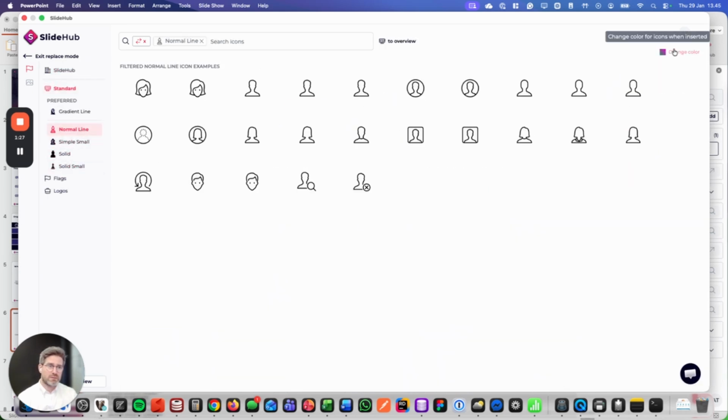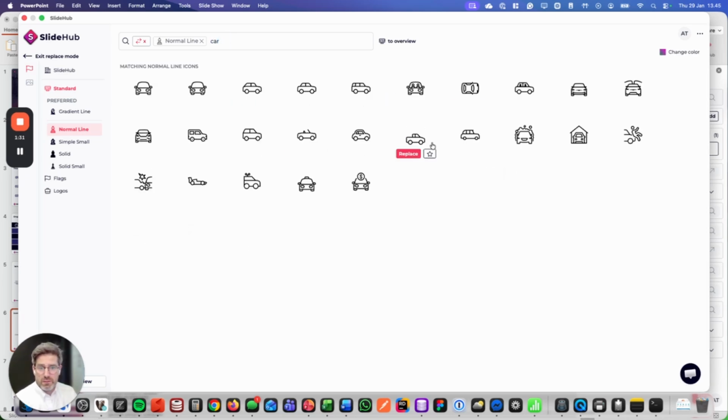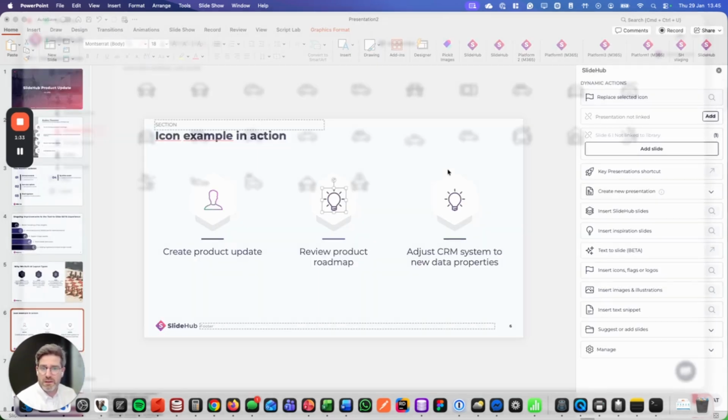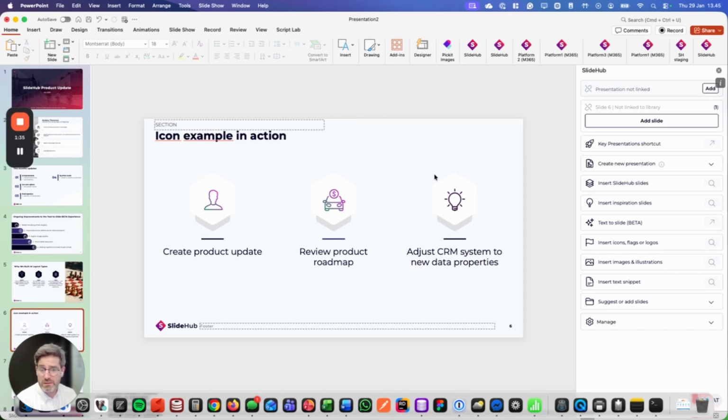So when going in here, you see it's still there. So if we do something for the car, expensive car, it goes in and it applies automatically. Yeah, so that's how it works. It gives you a lot more freedom to have more creative icon styles in your frame palette.